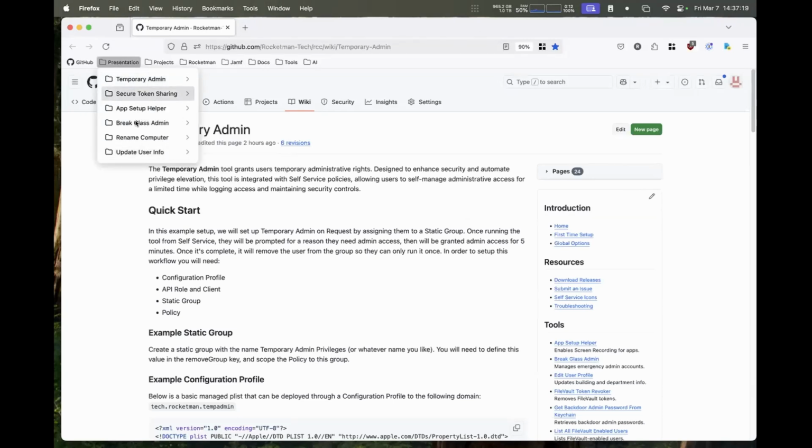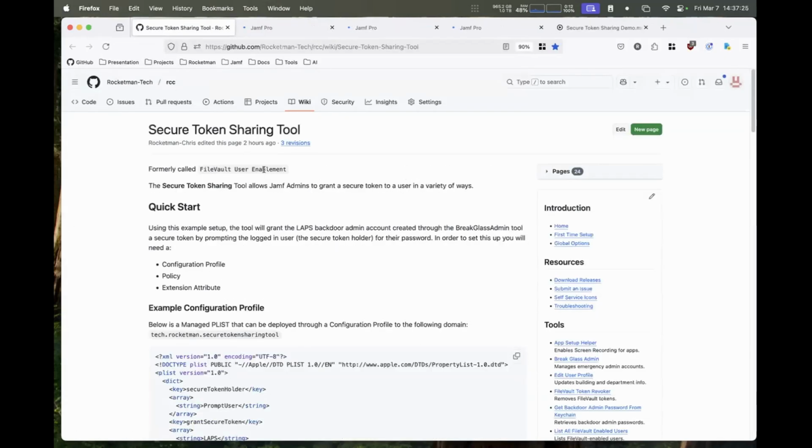Okay. Let's do the secure token sharing one. This is one I'm pretty happy with. All righty. Yeah. So secure token sharing is pretty neat. What this is mostly focused on is easily giving users FileVault enablement. Now, in order to do that, what this requires is that you have a user with a secure token and one that doesn't, and then it's basically going to grant that secondary user the secure token.